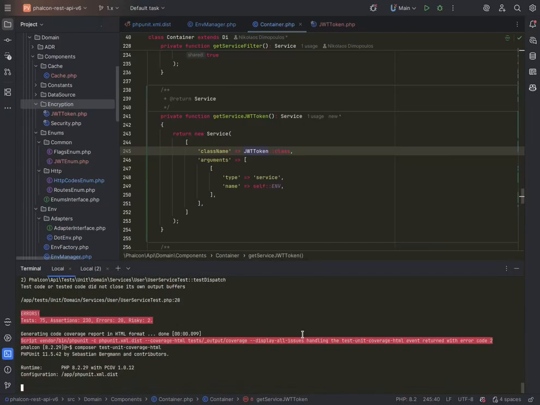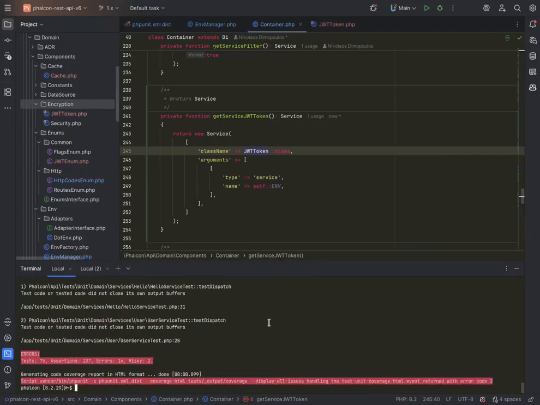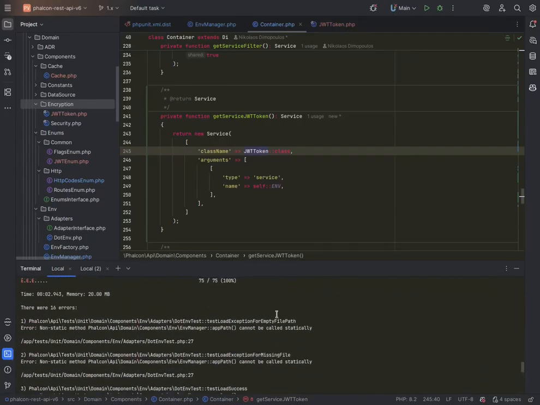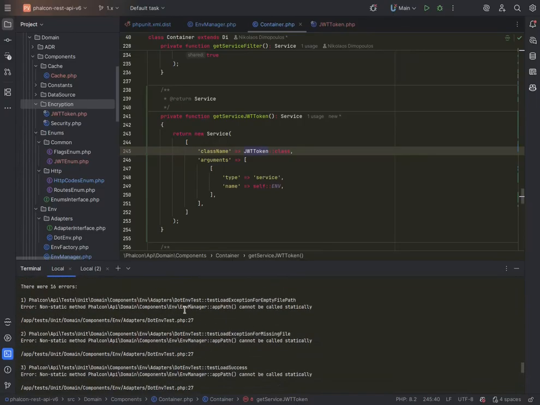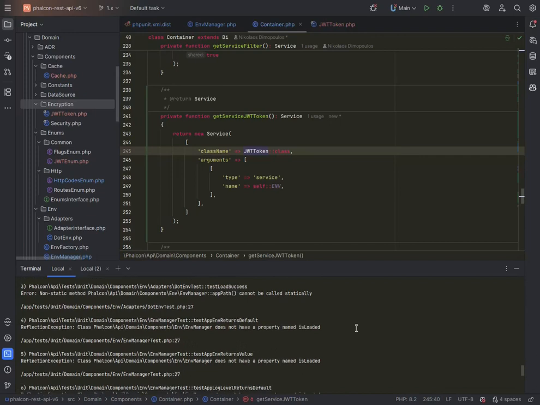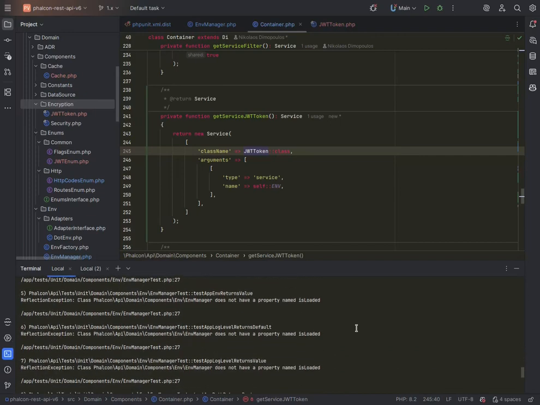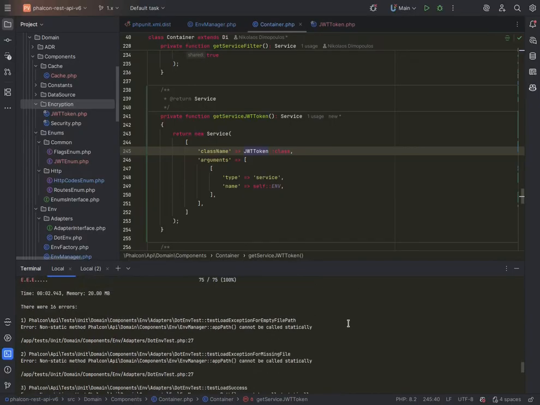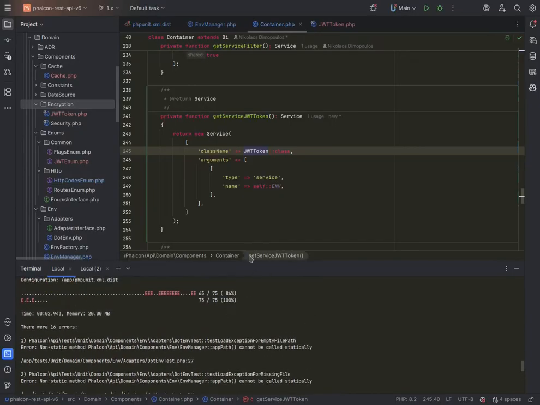Alright, let's run again. We had 20 errors before, now we have 16. Let's have a quick look. Where does it blow up? .env test, app path cannot be called. Okay, tests. It's primarily the tests that are failing, not necessarily our code.